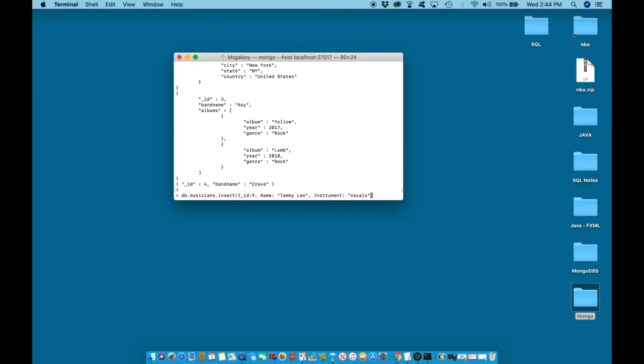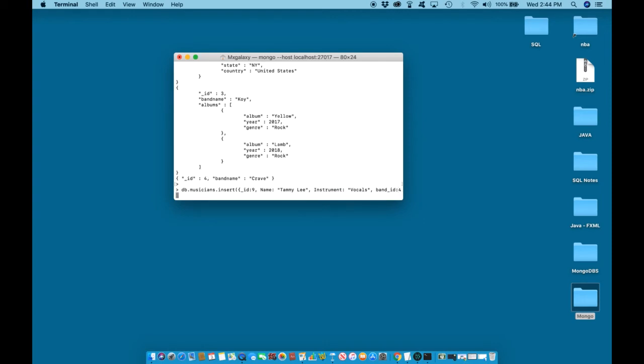And now we need to assign this musician a band ID. And the band ID should match the same ID that we give the band that this musician is a part of, which is 4. A band ID of 4. Close the curly bracket, close the parenthesis. So we are creating a new insert in the musicians collection. ID 9, name Tammy Lee, instrument vocals, a band ID of 4.